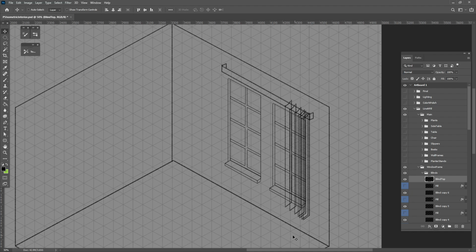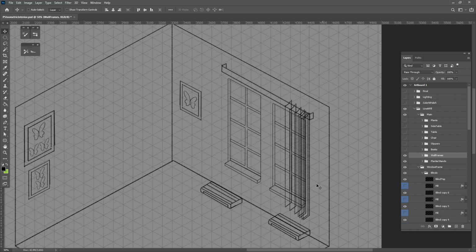We know that there's plants that are going to be going in front of these windows. I've created some planter stands. These are just wooden planter stands that are going to sit in front of the windows. I think I'm going to put plants on one. I'm going to leave plants off the other, but we'll see about that. I'm also going to add in some wall frames.